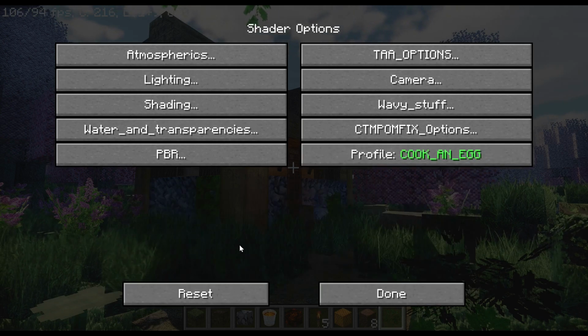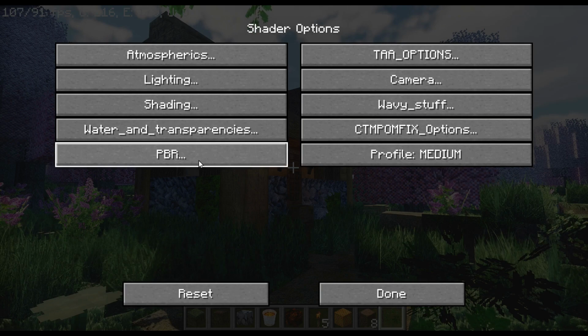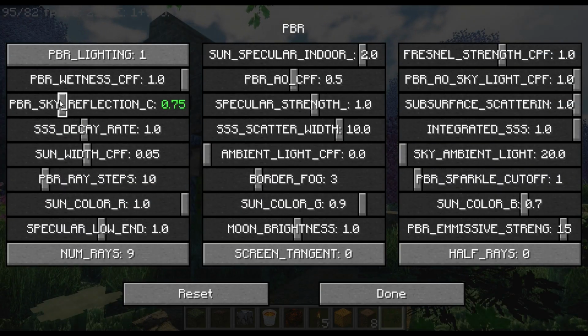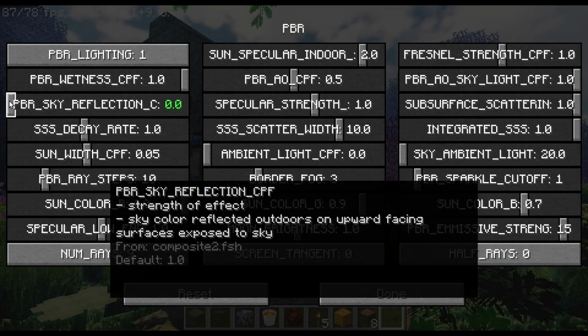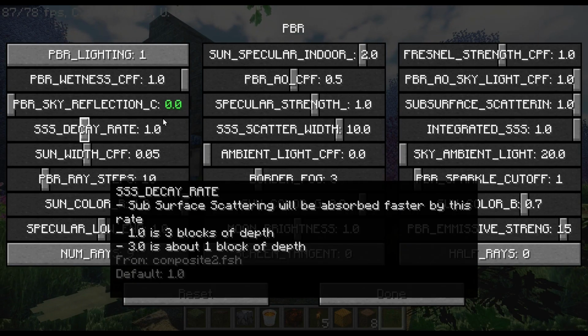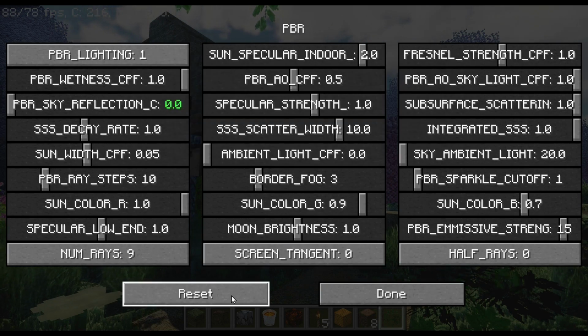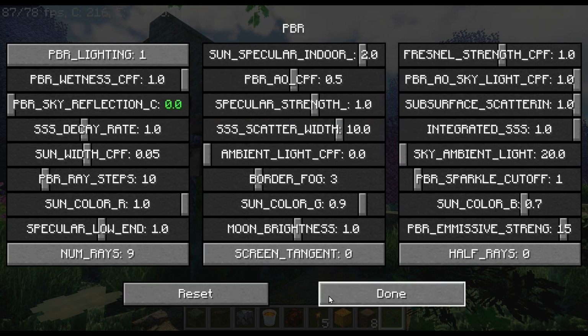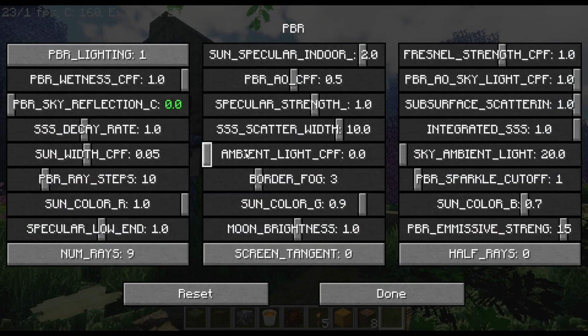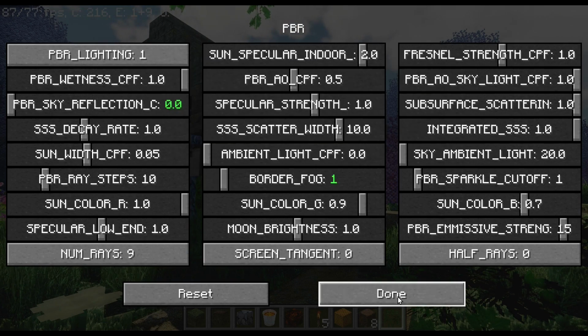If you don't like where things have a bit of blue shine on them, just come in here and take sky reflection down to 0, and that should fix the little bits of blue shine on stuff. The rest of this, if you want to mess with it, go ahead, have fun. It's probably going to break, so just use the reset button. And because I didn't move it yet, border fog is still just stuck in the middle of this. Turn that down to 0 or 1 if you use a high render distance.